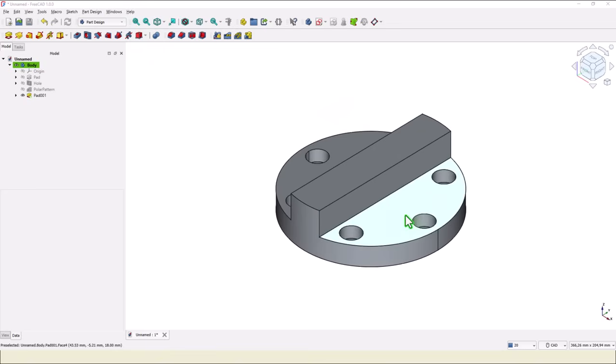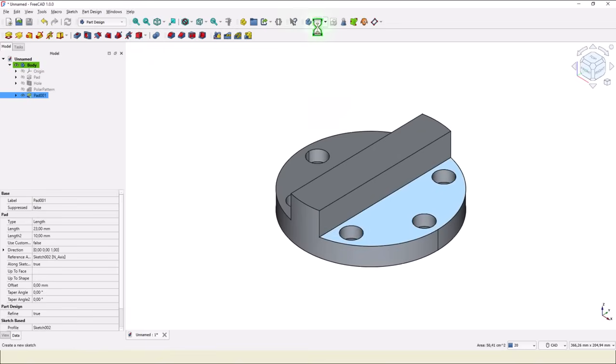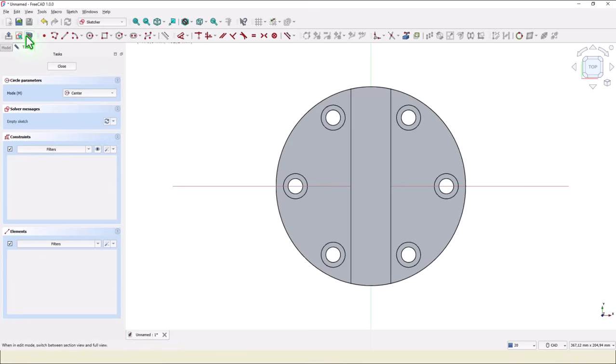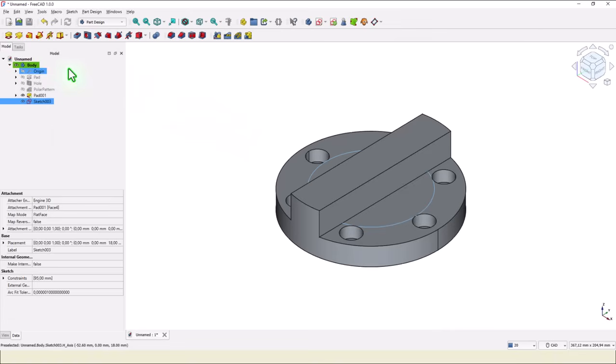The other contour for that feature is a circle. Let me see inside. The circle has this center and the diameter is 95. I see here a tangency. It is not okay. Close.